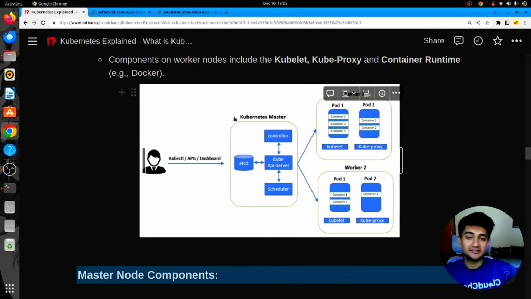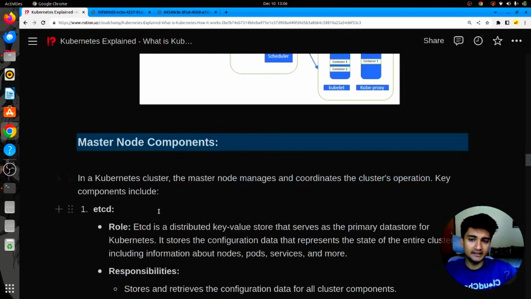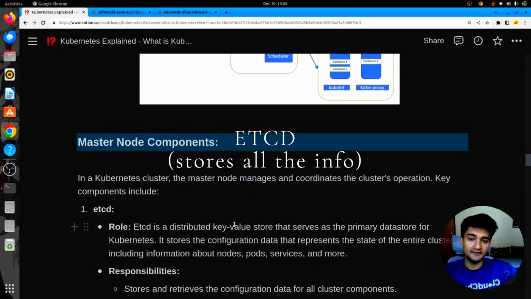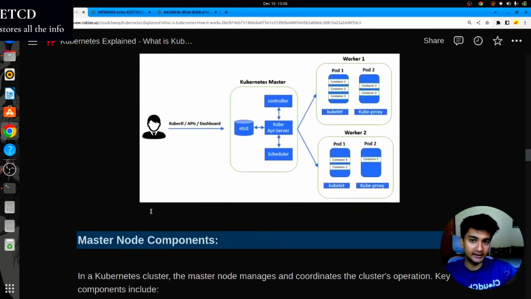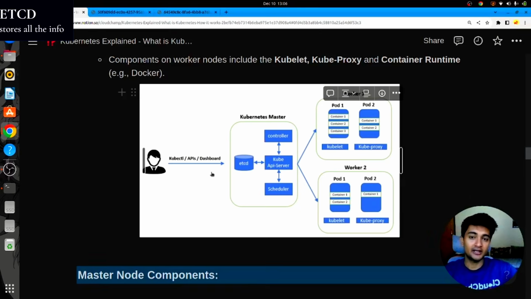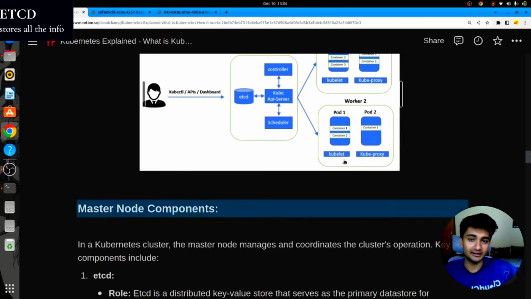So the first master node component that we are going to look into is etcd. So what is etcd? etcd is a distributed key value store that serves as a primary data store for Kubernetes. It's a key value store that is used to contain all the information about the cluster. etcd will have all the information of what node is running, what is the pod running on the node, or what are different services inside the cluster and everything.